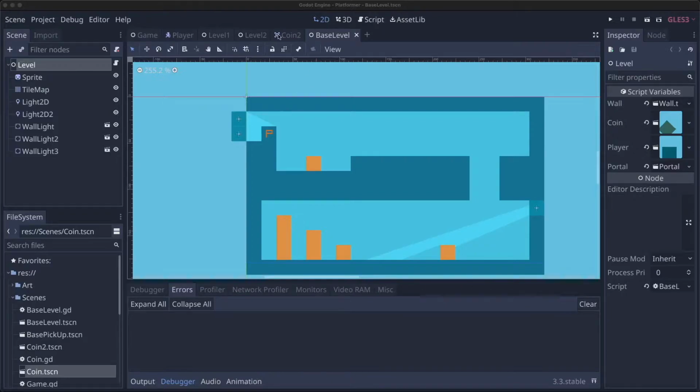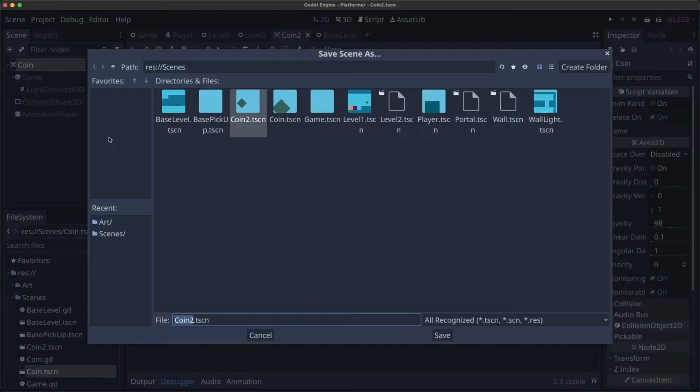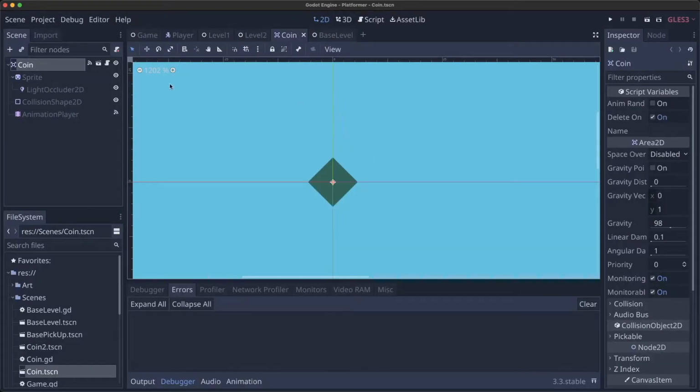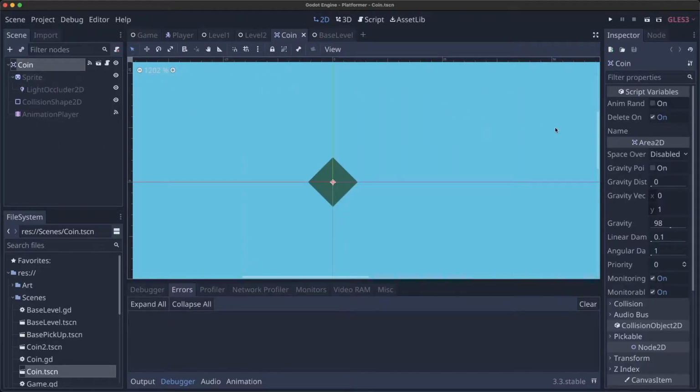I'm gonna open up coin 2 here, and save it over the base coin. So that should fix that. Now we can go to coin here. We need to change the name here to coin. We're gonna be using this later to determine what to do with it. Animation random, let's turn this on so we can see if it's working, and keep delete on pick up here.